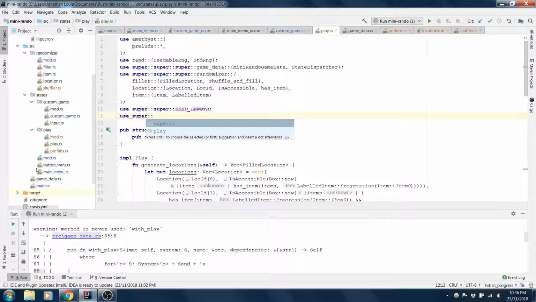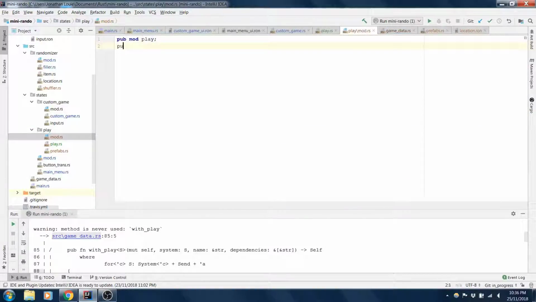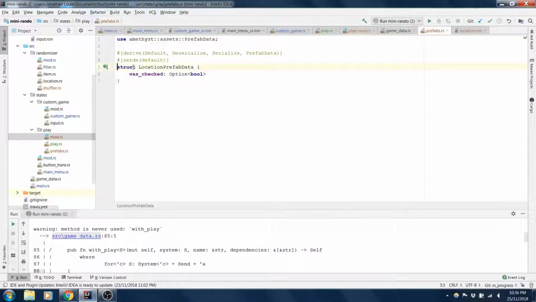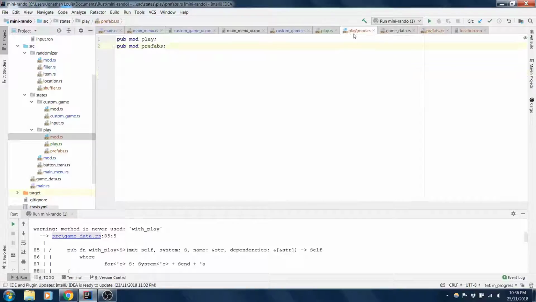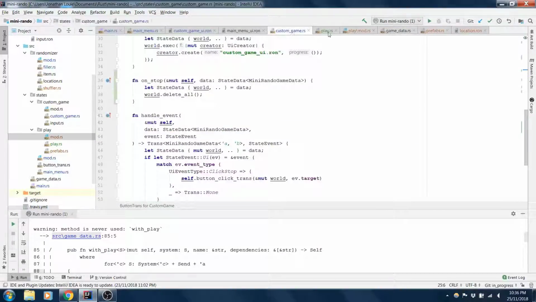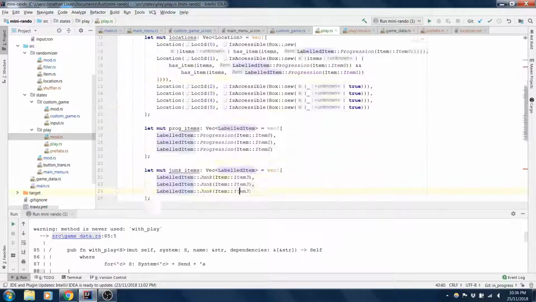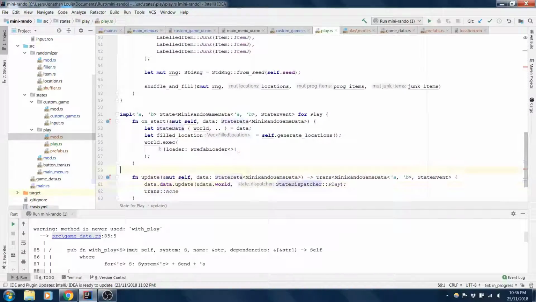Is that correct? Oh, I forgot pub mod prefabs, that's why. Right then. There we go, prefabs, and it's going to be... what? Oh, because it's not public. Stop being like that. No, pub struct LocationPrefabData. That should be adequate, I think. I hope. What's in here? Yeah, there we go. Since that's the only prefab in there, it's fine to just leave that import as it is.